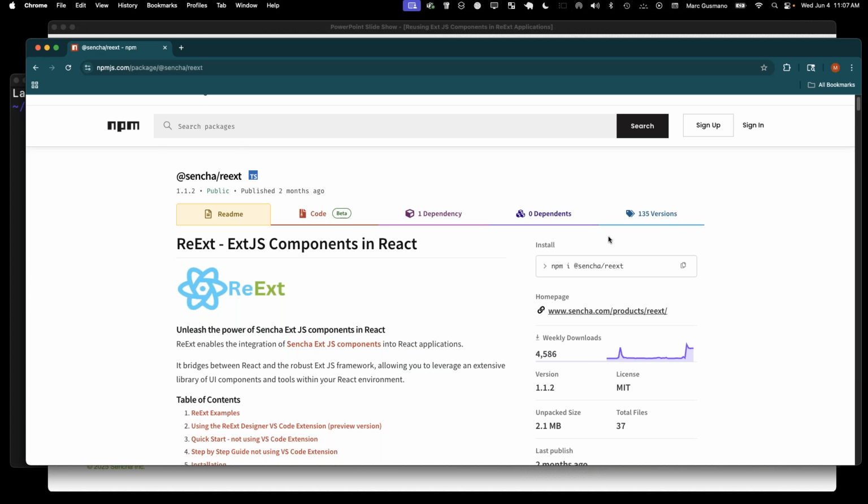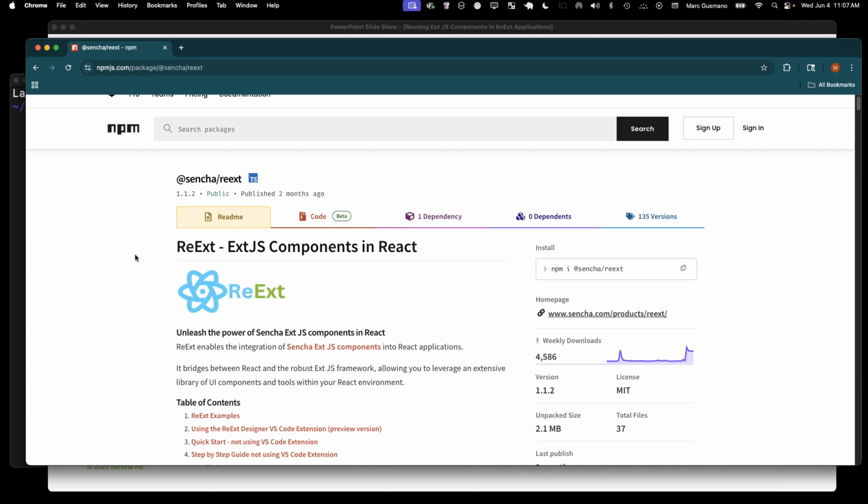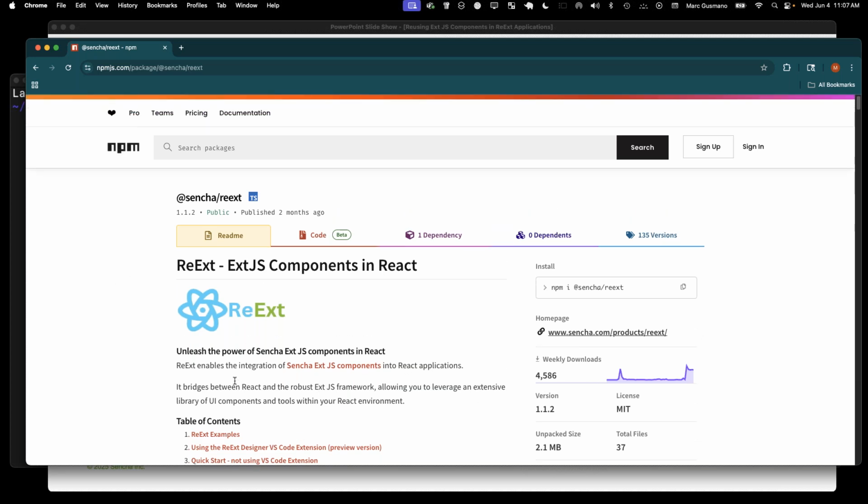So this is not going to be a fundamental tutorial on ReExt. I will create a ReExt application, but if you have any questions about ReExt and how it applies or want to understand how to get started, I'd be happy to answer those in the Q&A session or take that on after the webinar. So that's what ReExt is. It's essentially an ability to use the Ext JS components within the React environment.